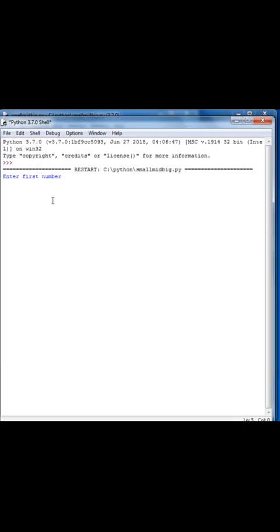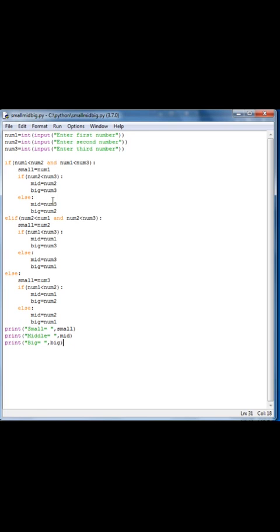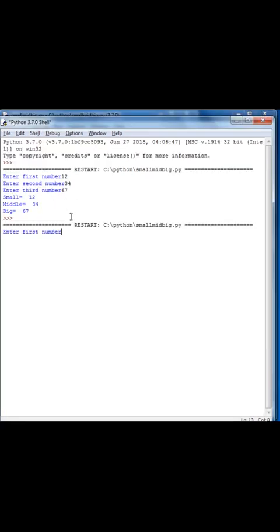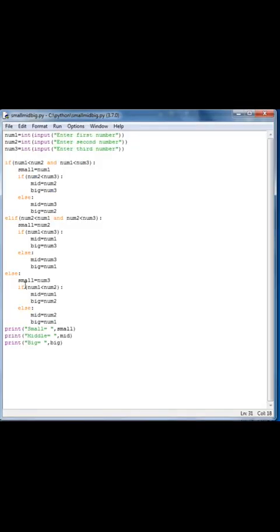Enter the first number. I am just entering 12, second number 34, 67. Small is 12, middle number is 34, and big number is 67. Let us run the program once again. Now 56 first number, then 35, then I give 85. See, small number is 35, middle number is 56, and big number is 85.